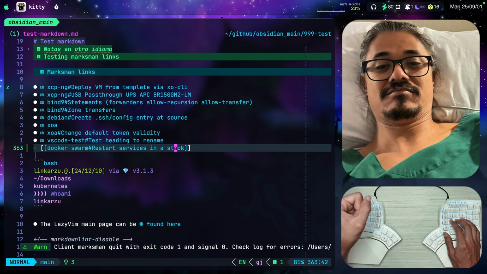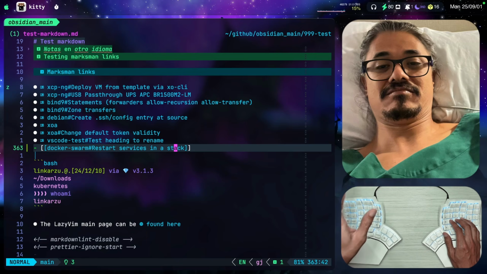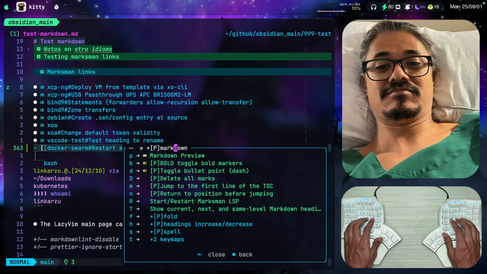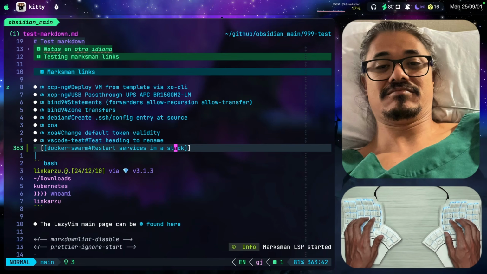Look at the message at the bottom. Client Marksman quit with an error. Okay, this happens sometimes and it's great that it showed up because the thing that I do to resolve this is just to restart Marksman. Let's try to go there again. GD. Okay, doesn't work. But I created a keymap. Leader M and capital R, notice that it shows here, restart Marksman LSP. So I'm just gonna type capital R, Marksman LSP started. I don't know why it stops sometimes in my config, but I need to start it again.